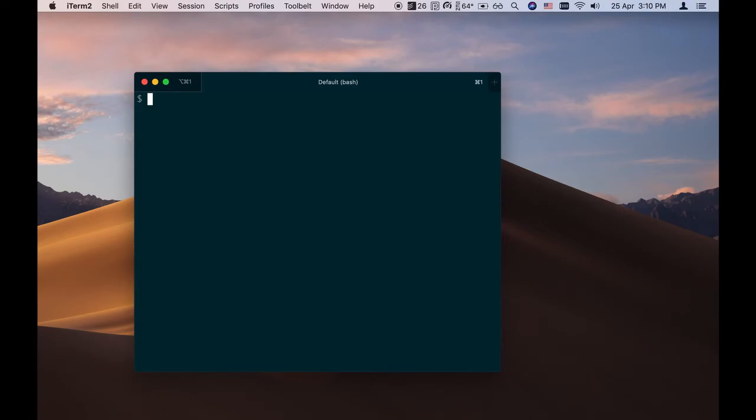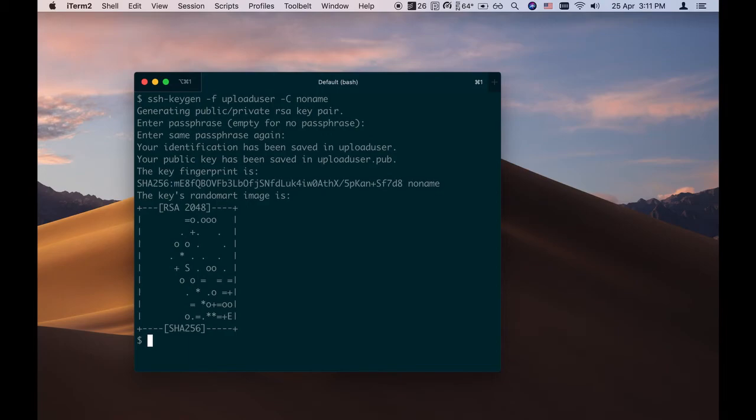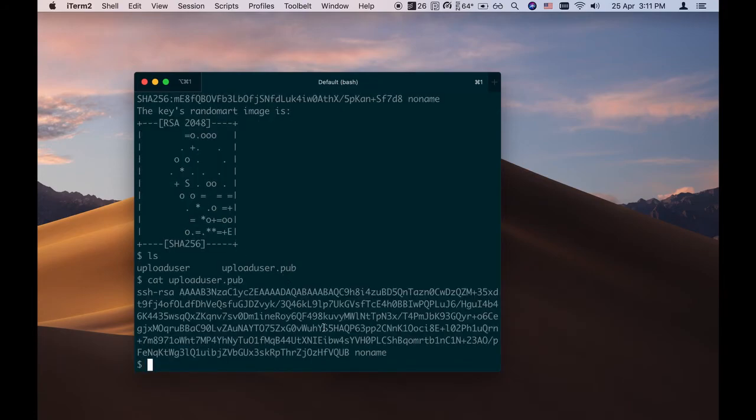I've switched to my Mac machine just so that I can show you the setup for a remote user. Let's generate a key for the remote user. This will create the files upload user and upload user.pub. What we need to do is copy and paste the contents of upload user.pub. So let's do that: cat upload user.pub. And let's copy this.